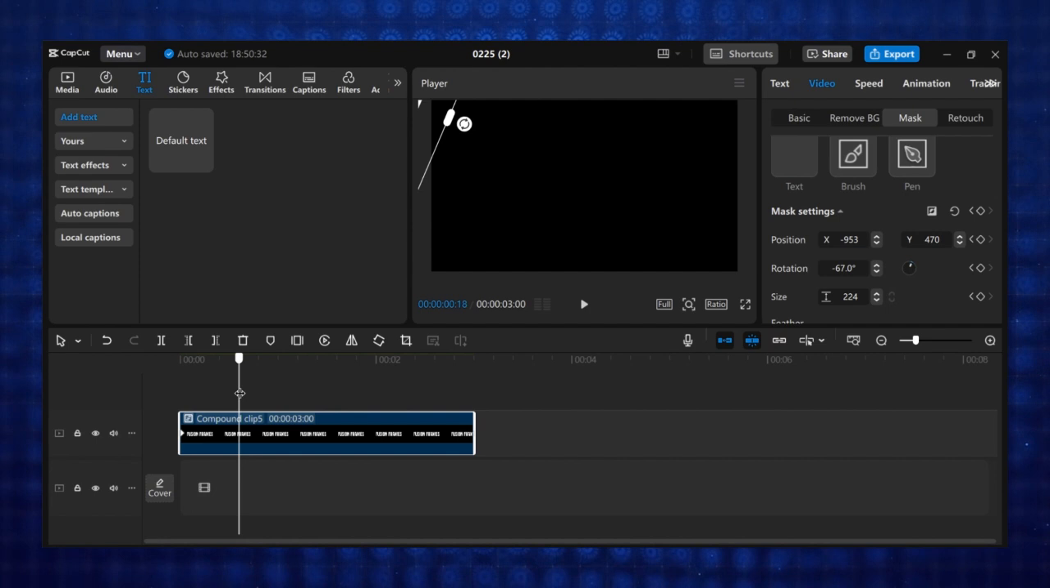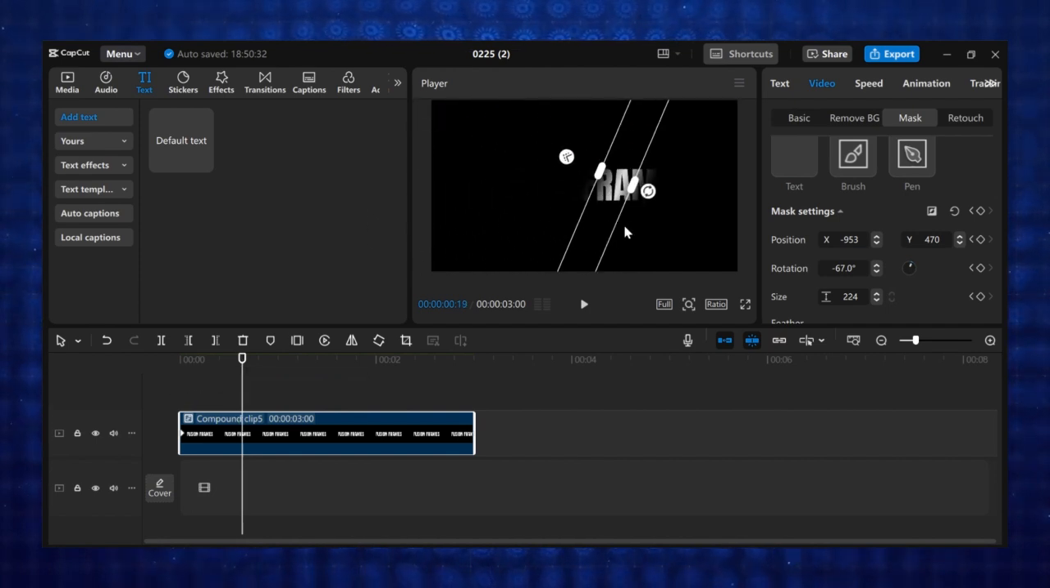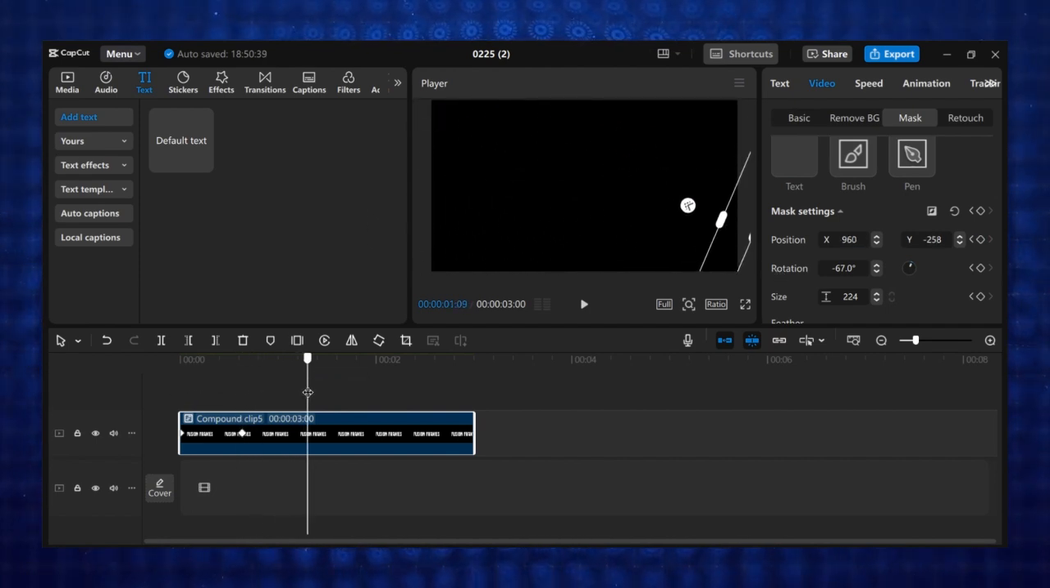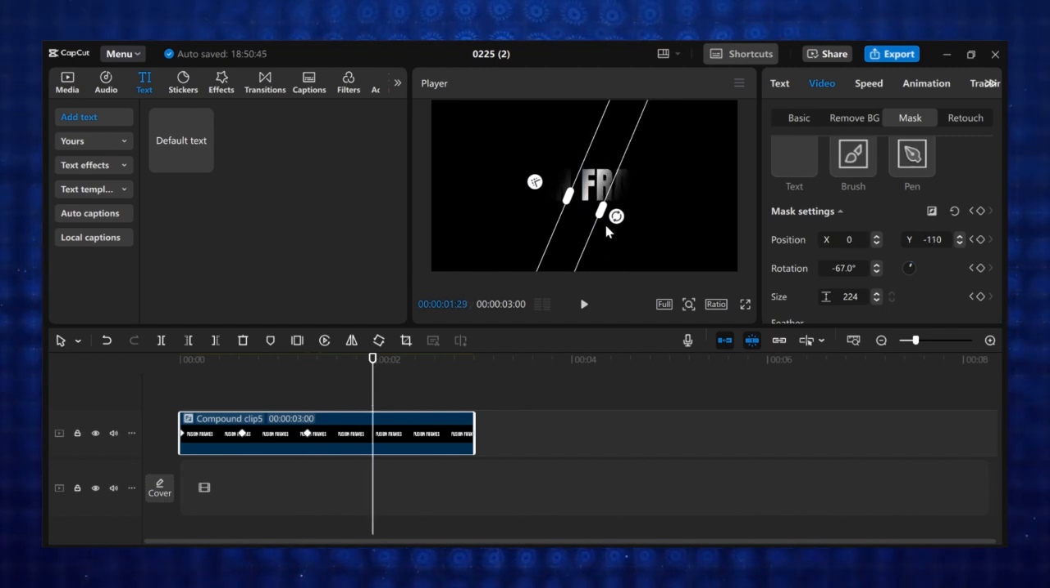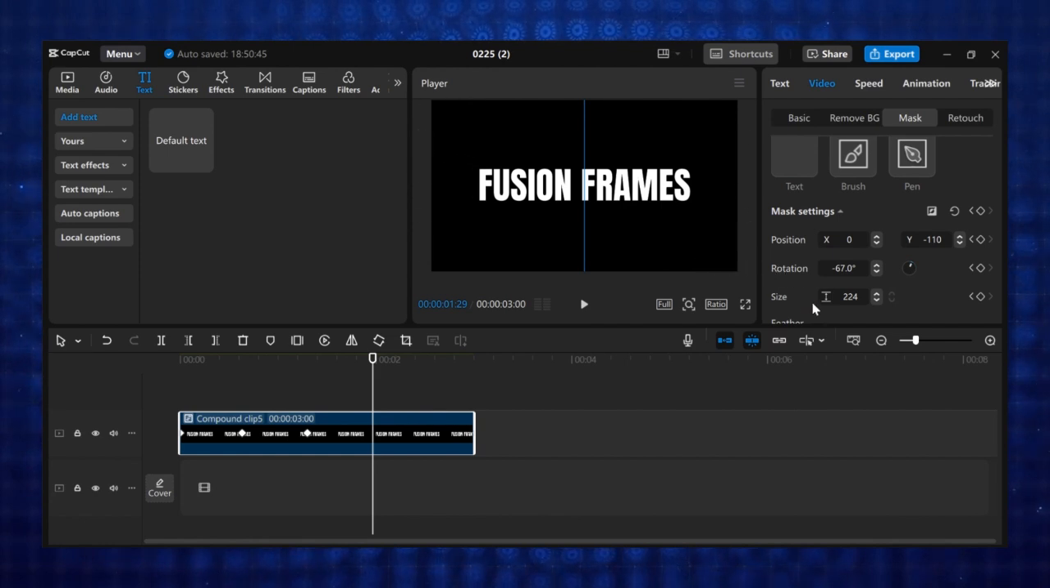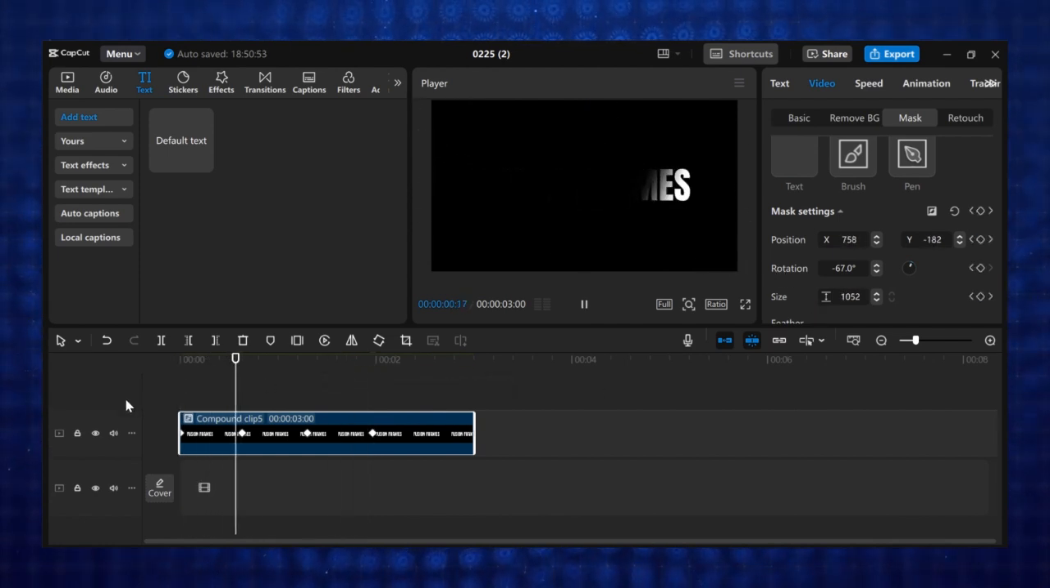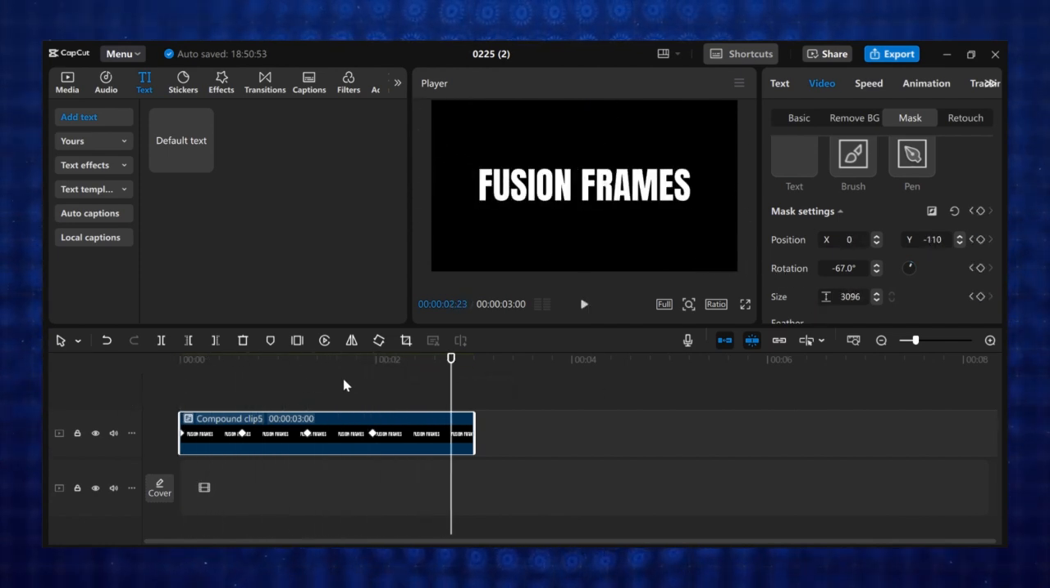Now move the playhead forward a bit, then move your mask to the right. Move the playhead forward again, then move the mask to the middle. Move the playhead forward again, then open the mask until all the text is showing. So this is our video, but the animation isn't right, so let's make it right.